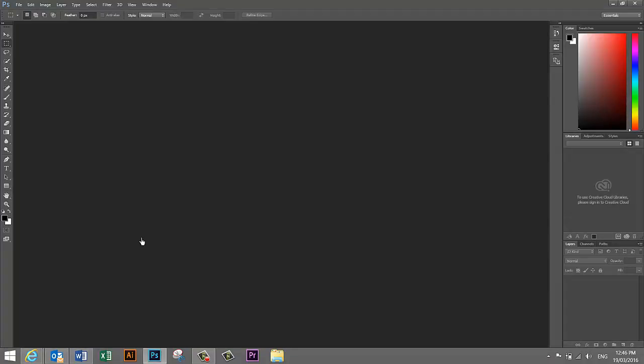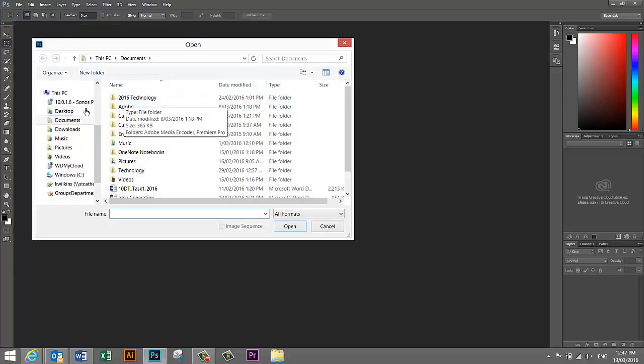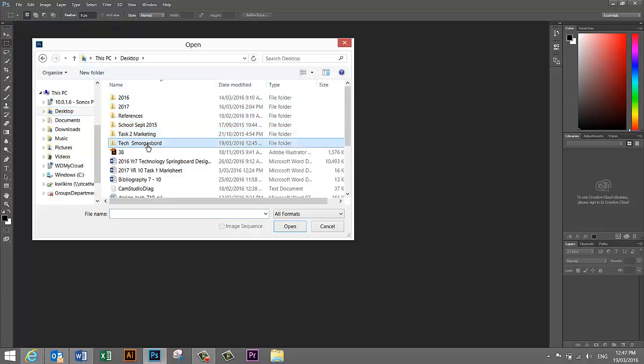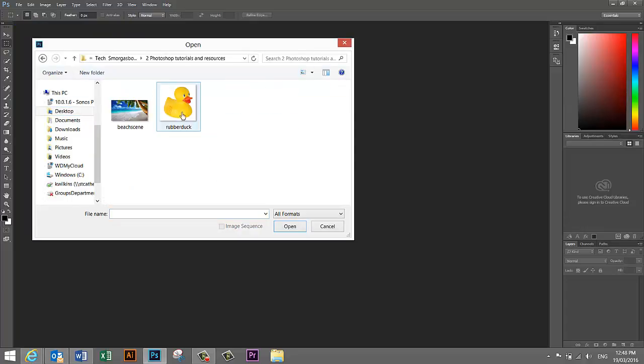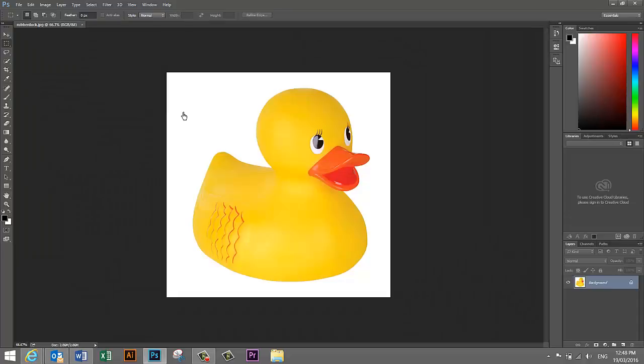Once you've done that, open Photoshop. Go to the file menu and open the rubber duck file that you've just saved.